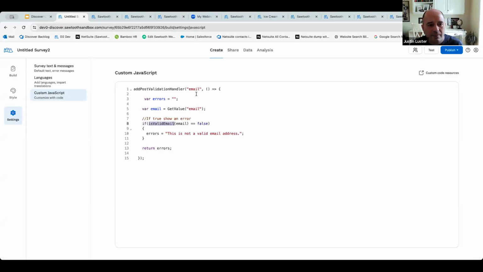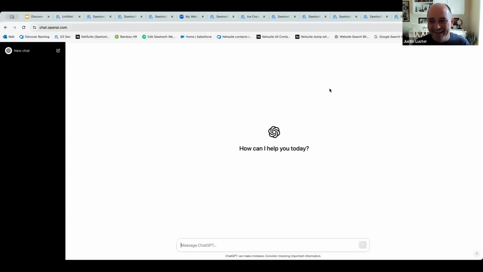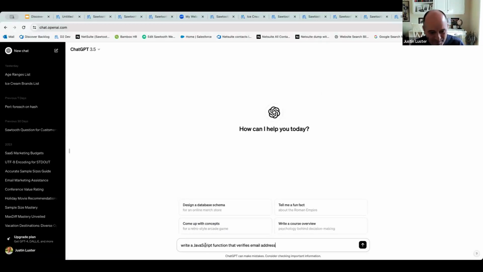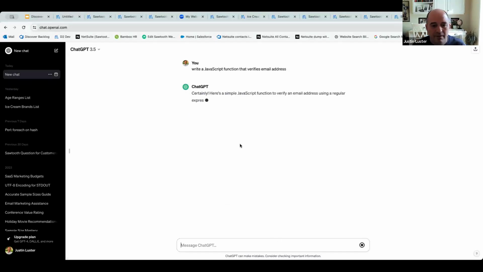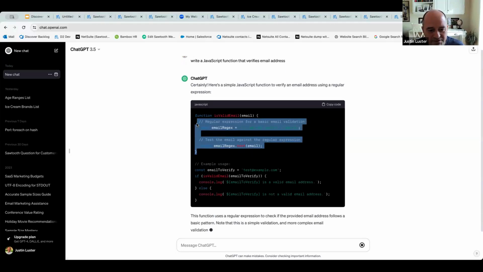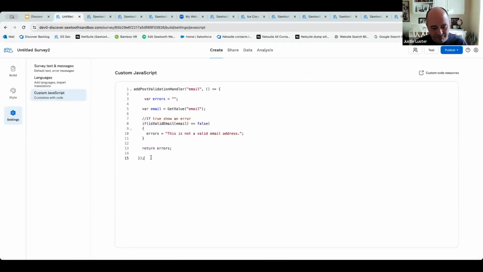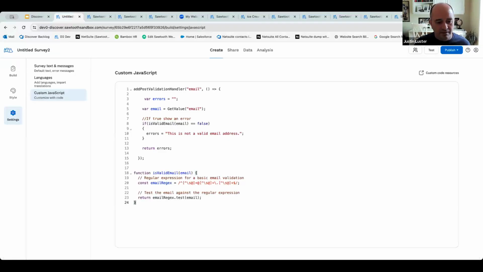Well, gee, how would I write that other function called is valid email? Well, I want to show you something kind of cool. It's called ChatGPT. And you can go to ChatGPT and you can type in, hey, write some JavaScript that verifies an email address. That'd be cool. And it says certainly. And then it comes back and it writes a little bit of code. And so I'm just going to copy that code that it wrote called is valid email. And then I'm going to paste that function in this area, right?